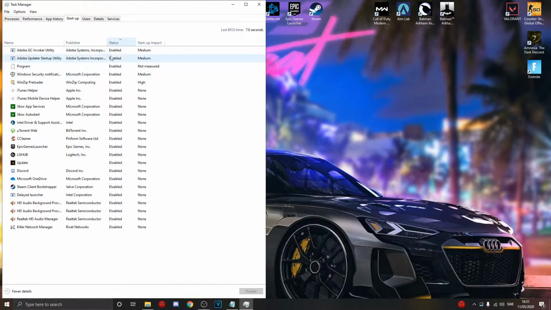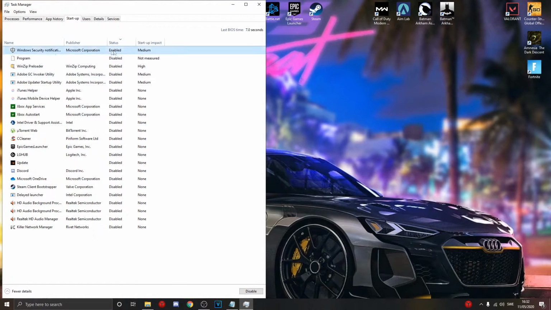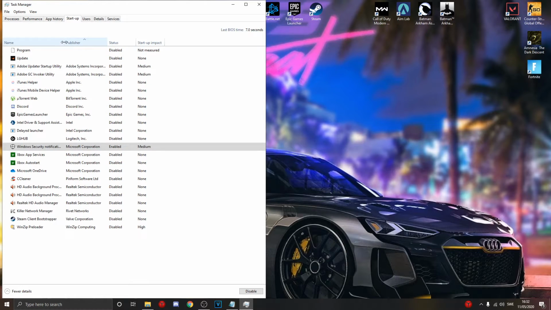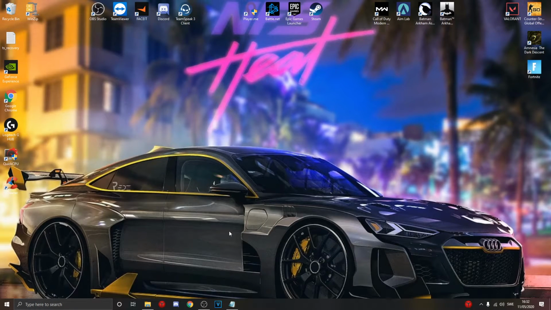So we can just disable this one, Adobe, I don't need this on startup, disable. Adobe, disable, because I don't need it. WinZip, also disable. As you can see, now there are only 2 pieces of software which start up with my computer. This program I will just disable as well. The Windows security notification, that one I will leave because that's very important. That was step 3. Now over to step 4, guys.